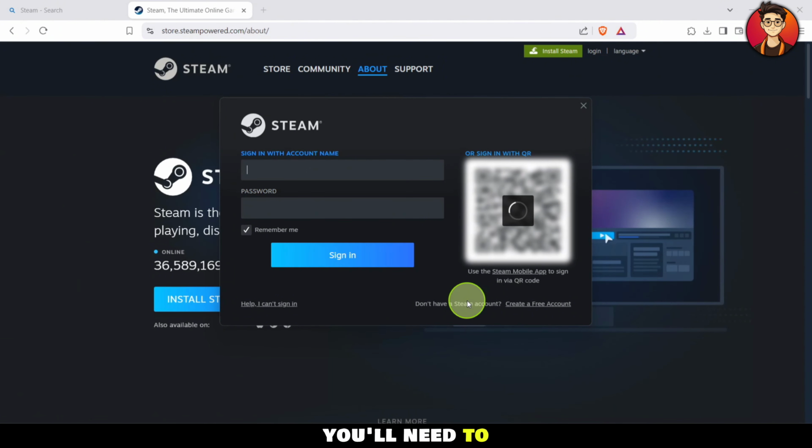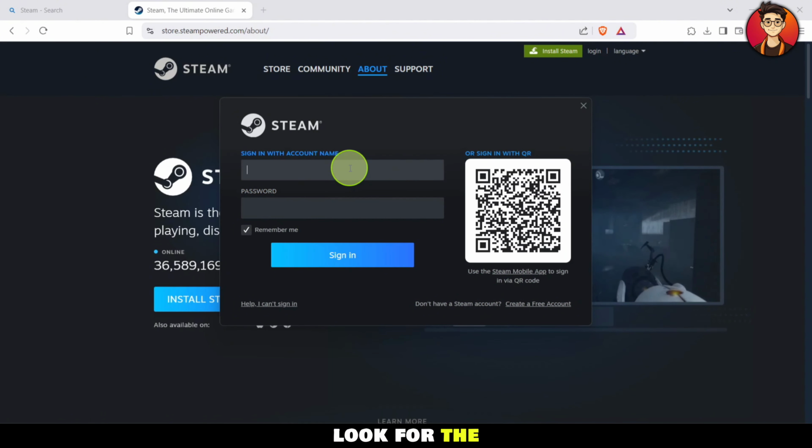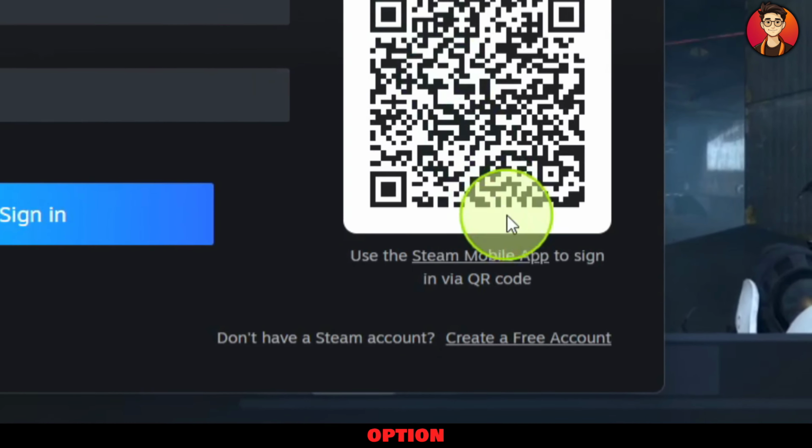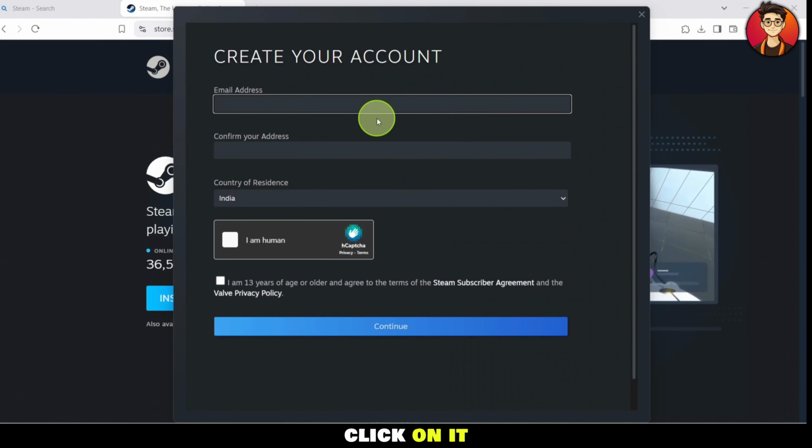Now, this is where you'll need to create your account if you don't already have one. Don't worry, it's super easy and completely free. Look for the Create Free Account option. You'll find it right below the QR code on the login page. Click on it to proceed.